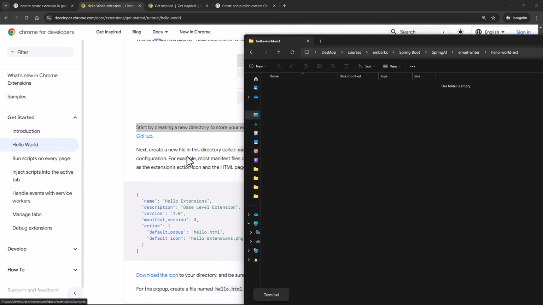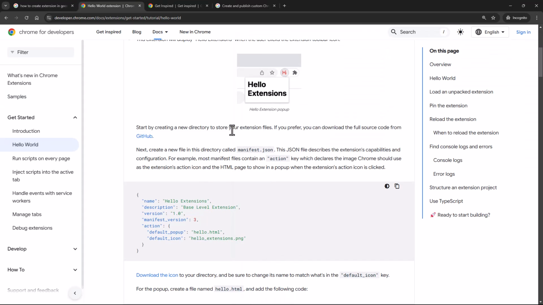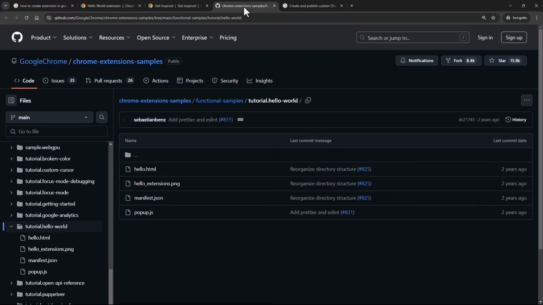Now if you come over here, it's telling us that if you prefer, you can download the full source code from GitHub. They have a GitHub URL as well, which is very generous of them. Here you can see tutorial hello world. They have these 4 files that we are going to create: an HTML file, hello extensions.png, which is likely the logo of the extension, manifest.json, which I already spoke about, and popup.js, which is a JavaScript file. Manifest.json holds all the configuration related to the extension, and hello.html is loading the JavaScript.